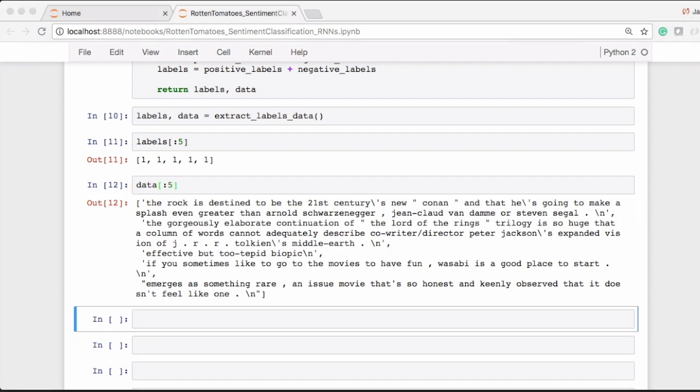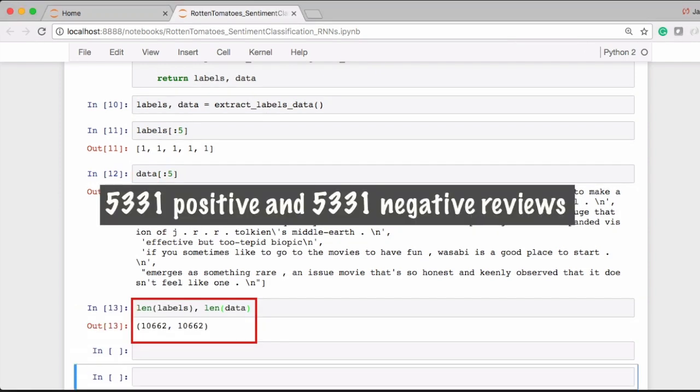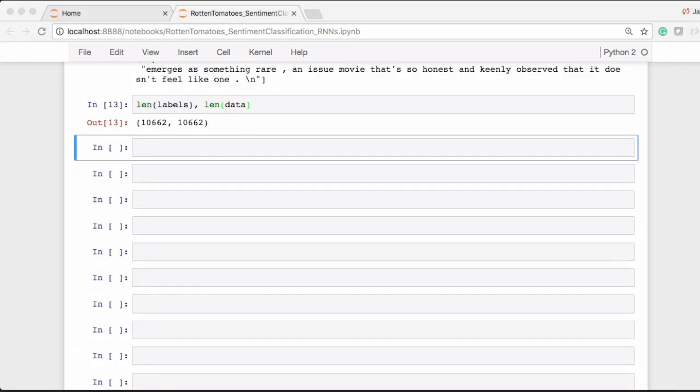The Rotten Tomatoes reviews dataset has a total of 10,662 reviews and, of course, corresponding labels. Half of these are positive and half of these are negative. Now, these reviews are going to be fed into an RNN after we find numeric representations for every word in the review. We'll come to that in a little bit.